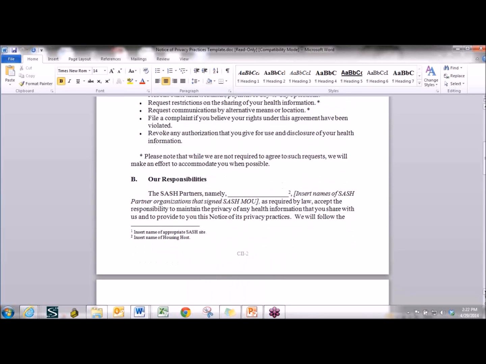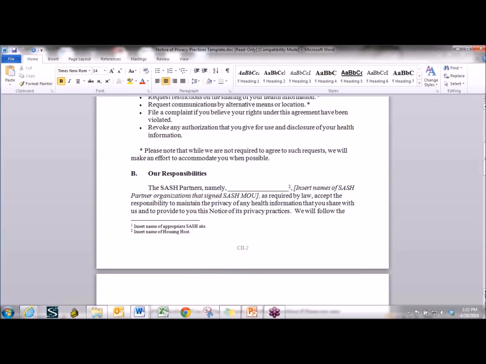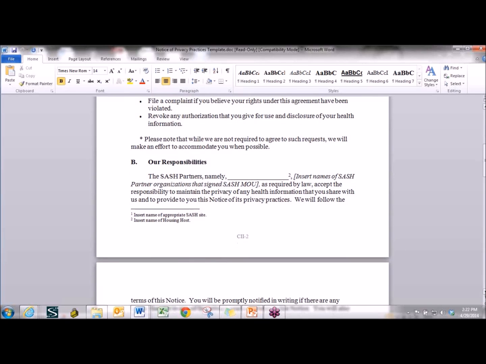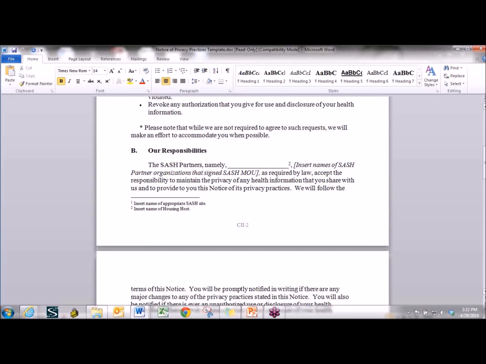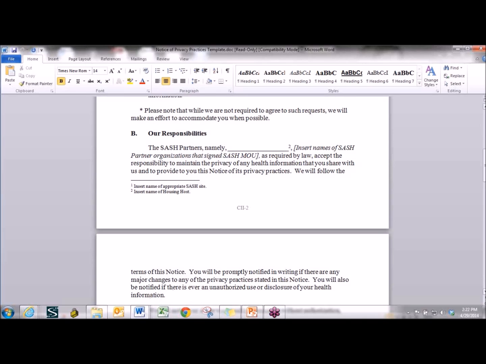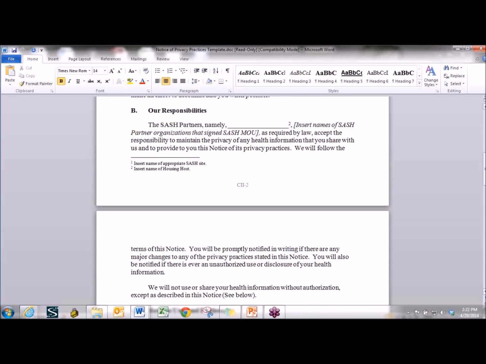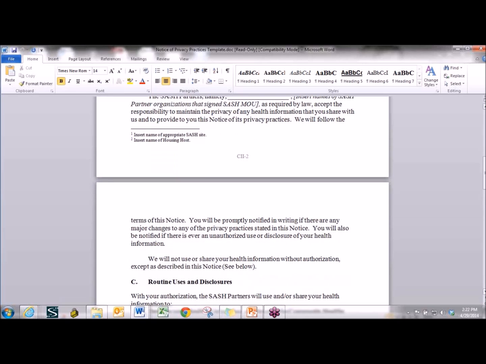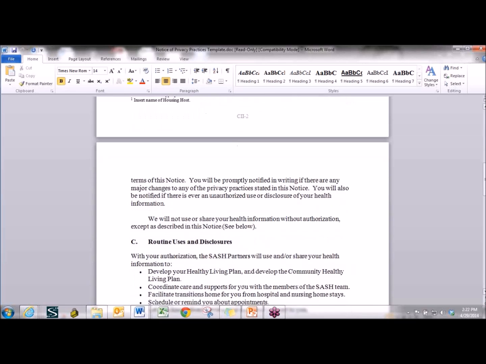Then Section B is about our responsibilities as the SASH partners, and again, you have to fill in the blanks here. You put in those partner organizations that the SASH partners agree to basically follow the law. We're going to accept the responsibility to maintain the privacy of their information. We're going to follow the terms of this notice, and we're going to only use the information for the stated purposes that were in that use and disclosure.